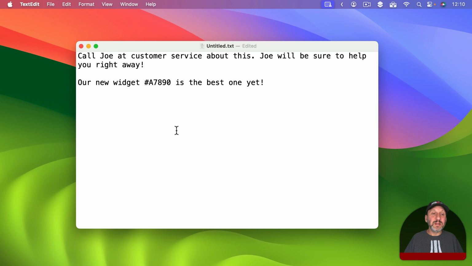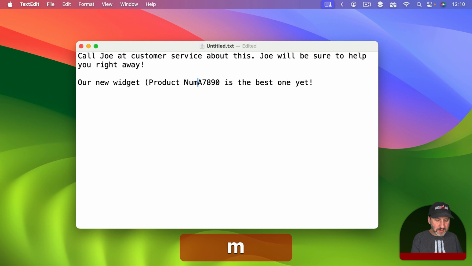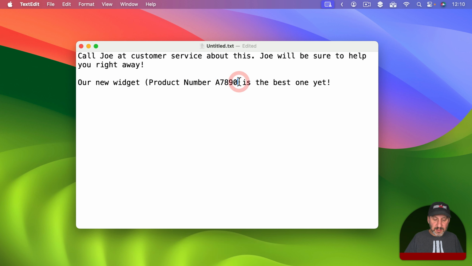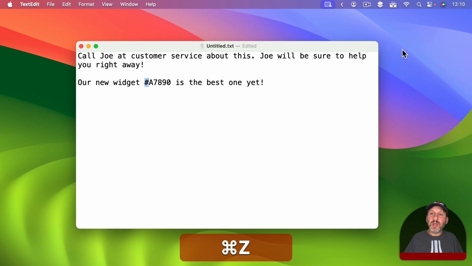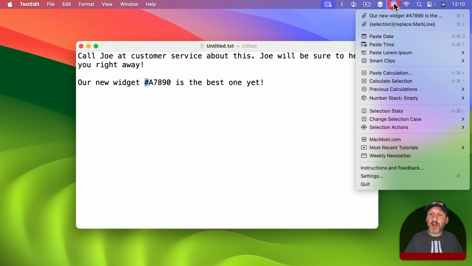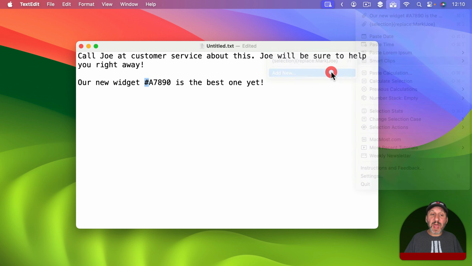Here's another example. Let's say in this case you've got product numbers that are done like this. And what you really want is to change them to something like this. And see how the parentheses are added around it. So what we're going to do is create a SmartClip to take care of that. So we'll go to SmartClips, add new.